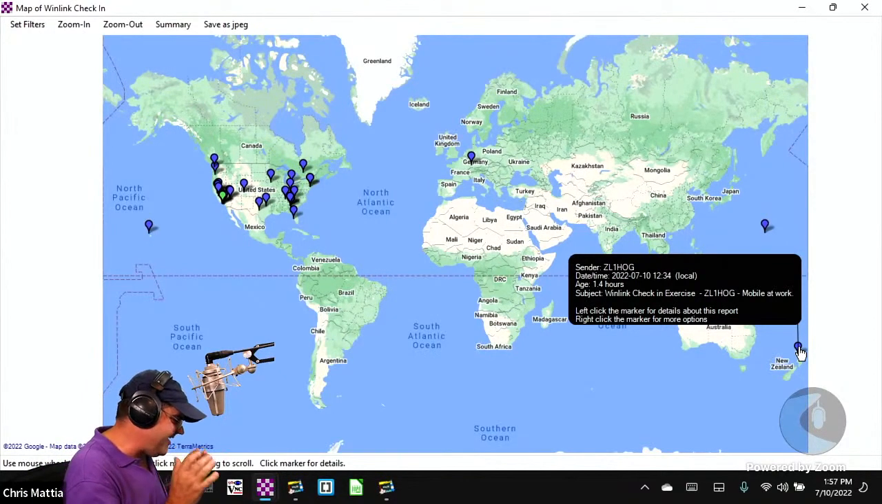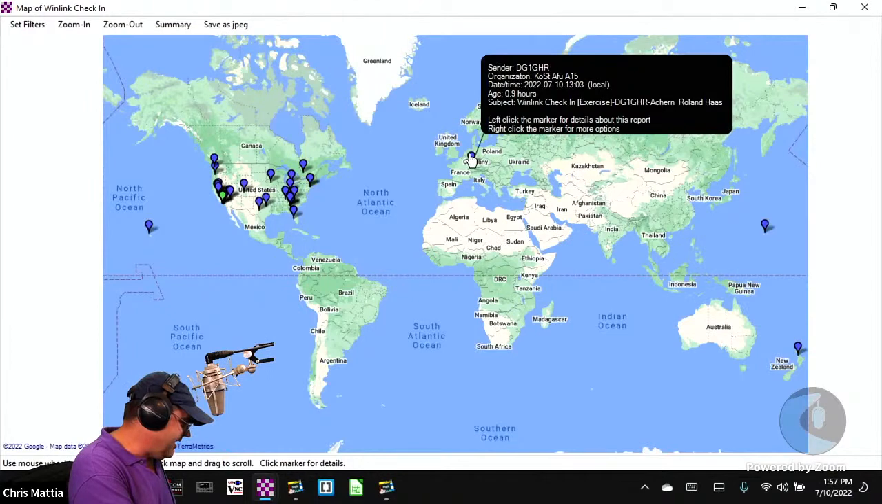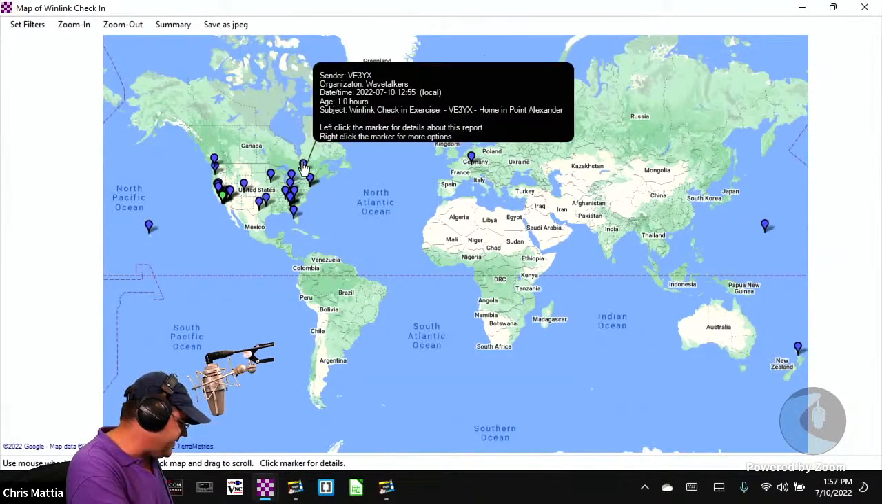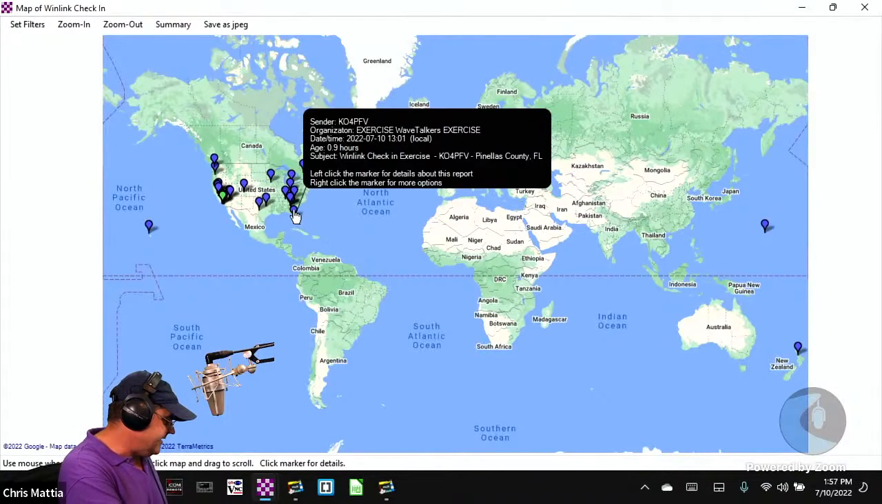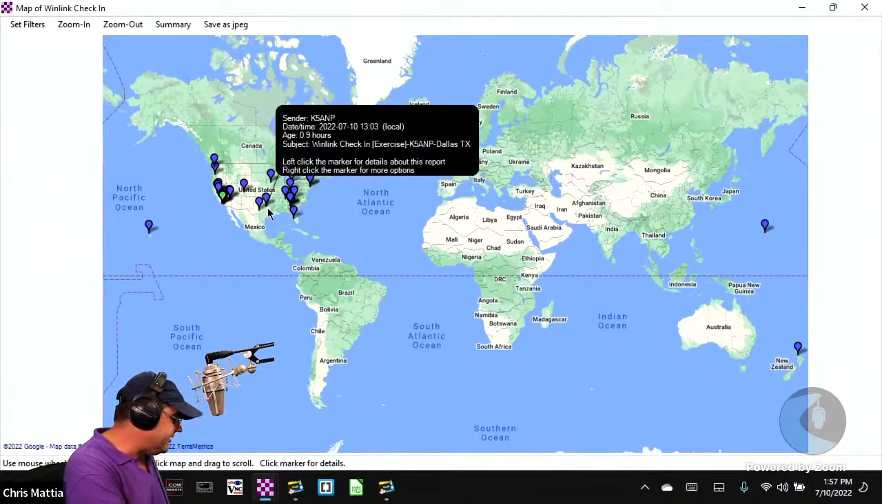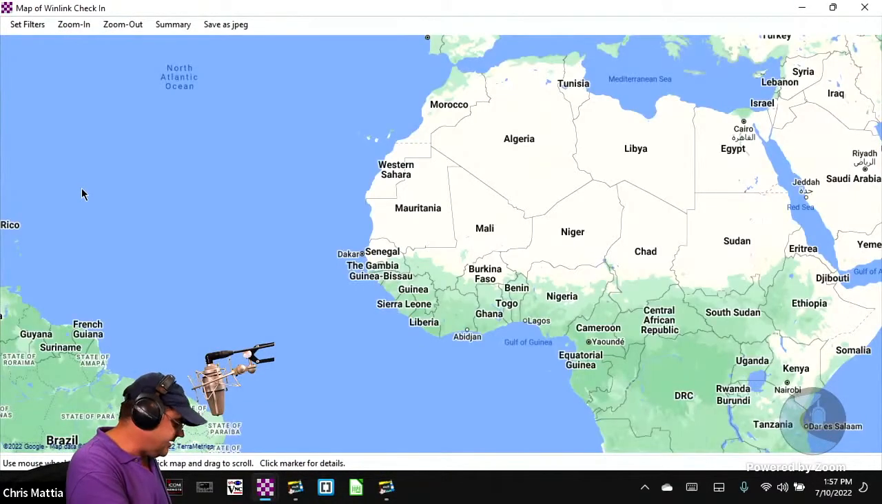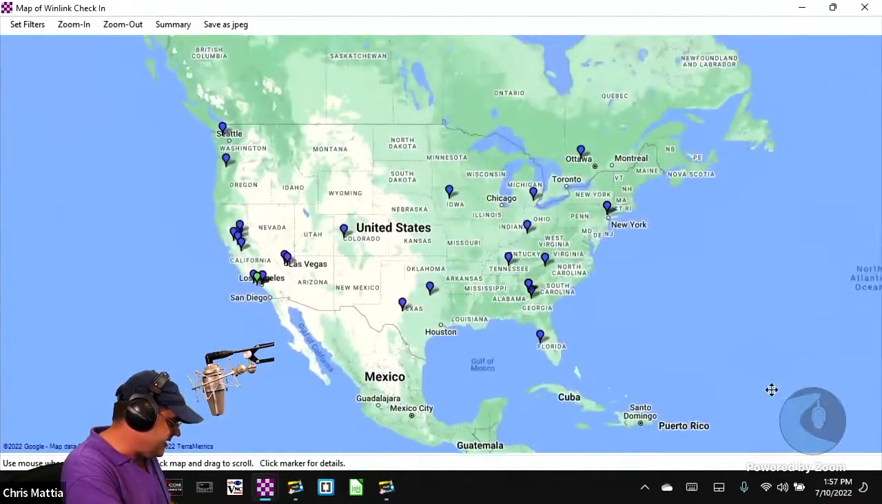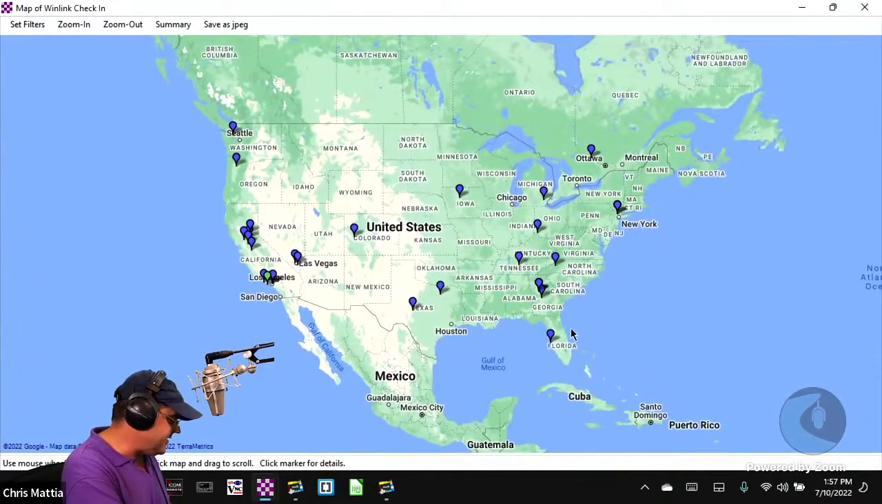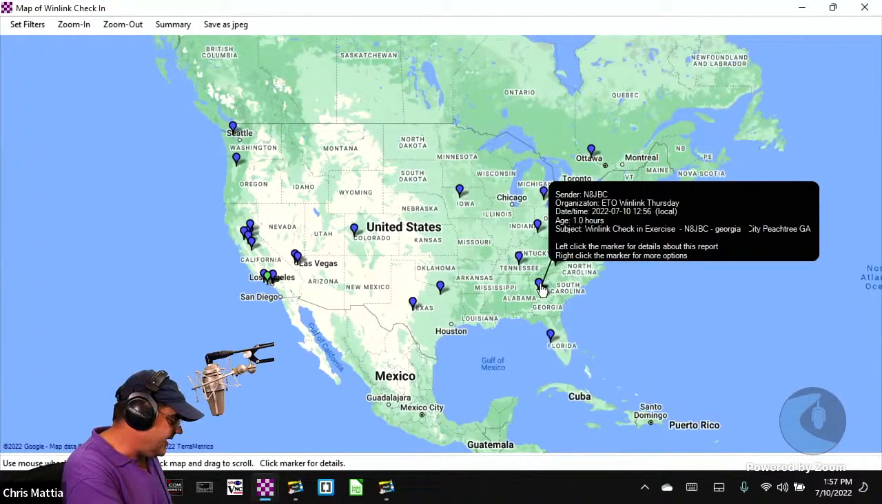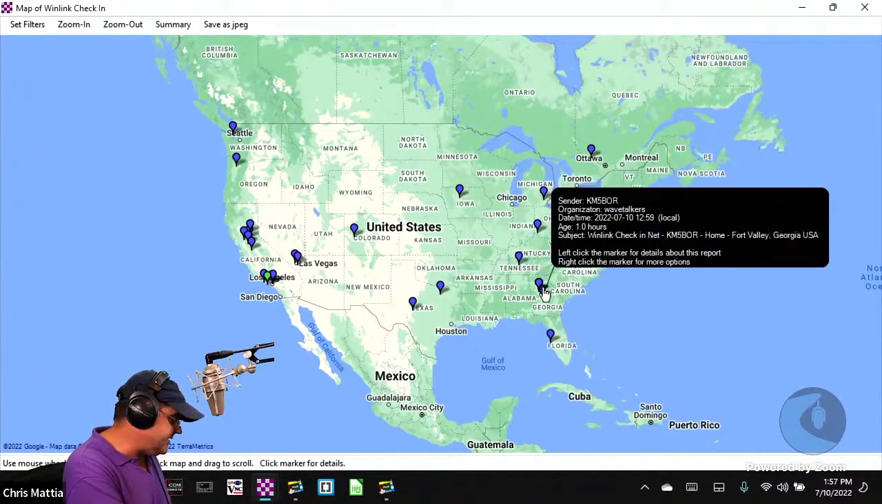We got Terry down in New Zealand. We got Roland up in Germany, and we've got a friend VE3YX up there, one of our friends in Canada. KO4PFV down in Florida. Let me zoom in a little bit down here. We'll see on the US portion of the map some of the other stations that we've got coming in here. And 8JBC, thanks for joining us.